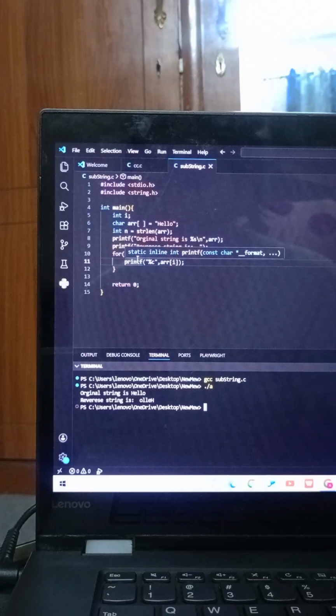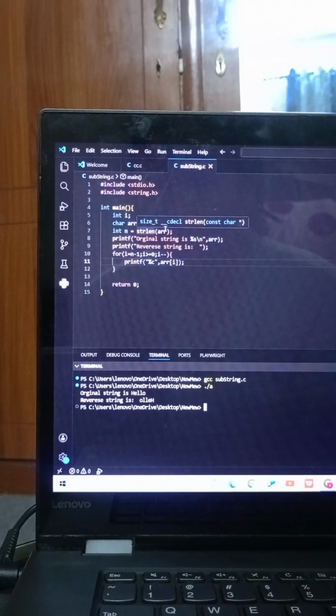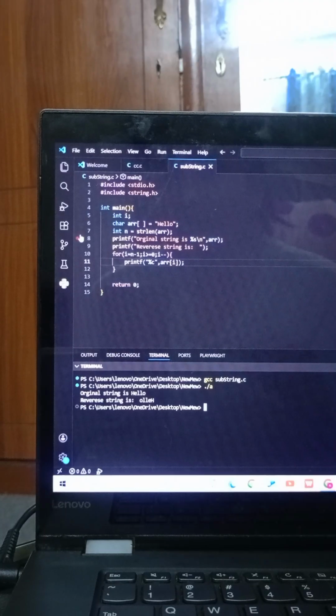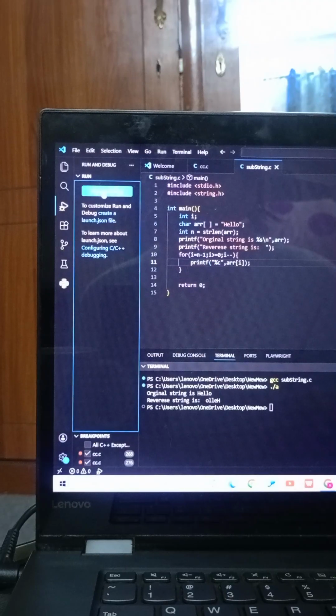Main logic is n minus 1. So when i is equal to n minus 1, n means how many we have, the length. So 1 2 3 4 5, so 5 minus 1 is 4, so 4 will print. Again it will go and decrease, 3, then 2, then 1, then 0. So this is how it is going to print. But let's see now, let's run our code and debug it.